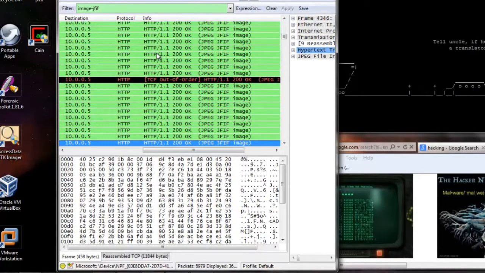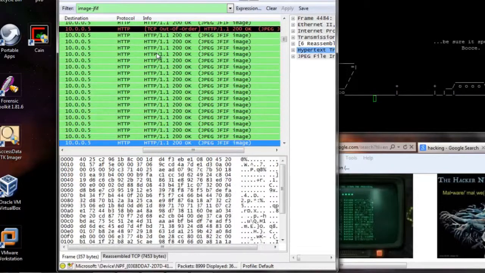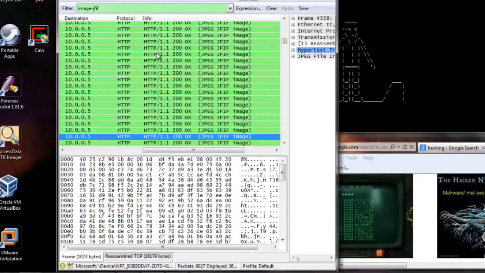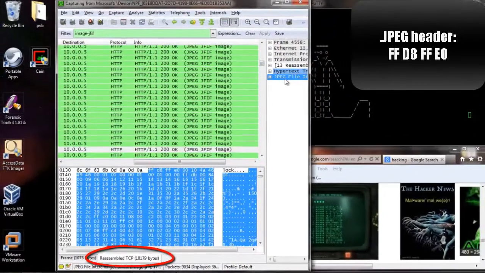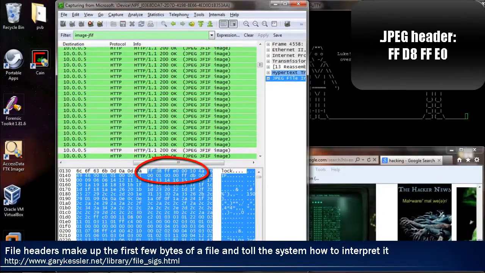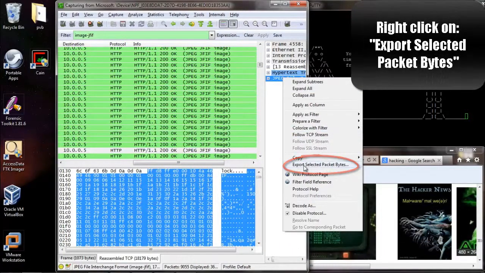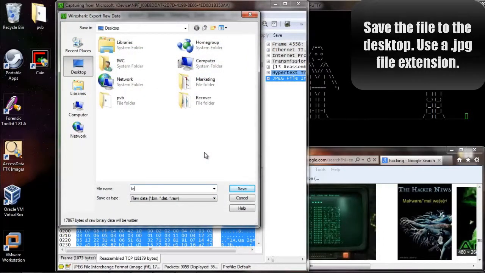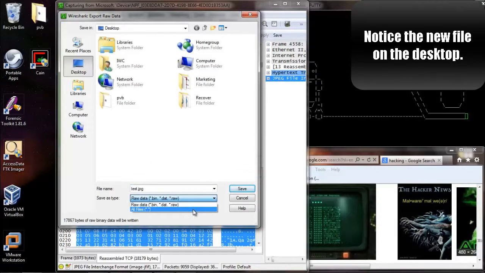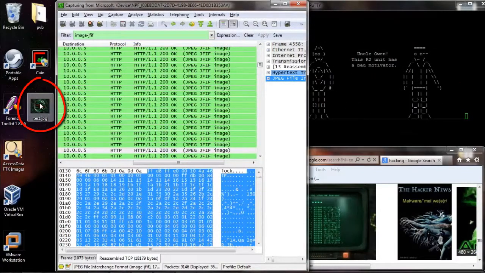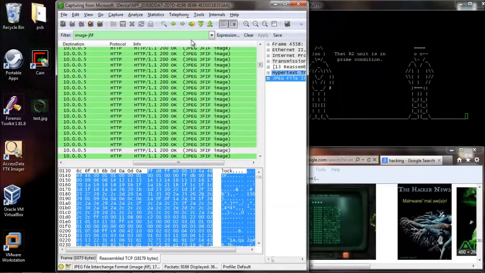After going through some of the hits, we're trying to find one that's of decent size. One thing to take a look at though, when you highlight it, what you're looking for is the header FFD8 FFE0. This is the header of a JPEG graphic. Right-click on the JPEG interchange, then left-click on Export Selected Packet Bytes. Once you do that, save the selected content as test.jpg on your desktop. We know it has a .jpg extension because it has the FFD8 FFE0 header, so just double-click on it and verify that it is a graphic.